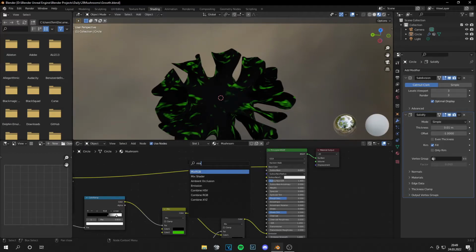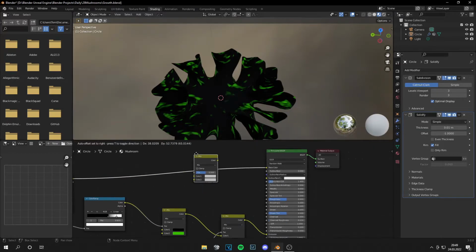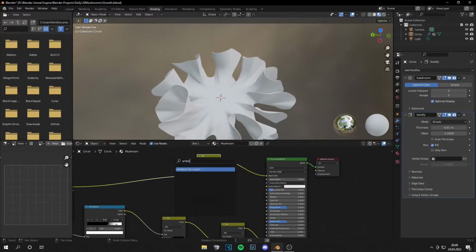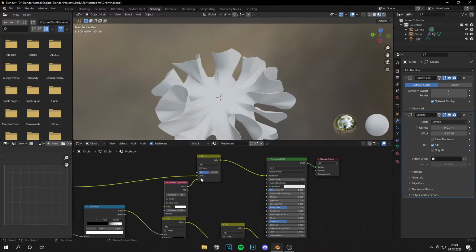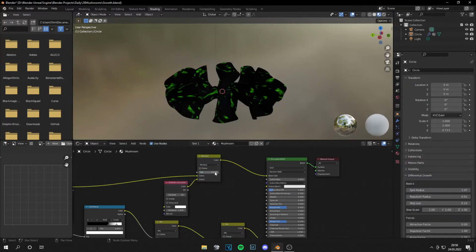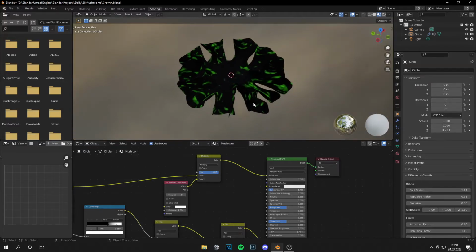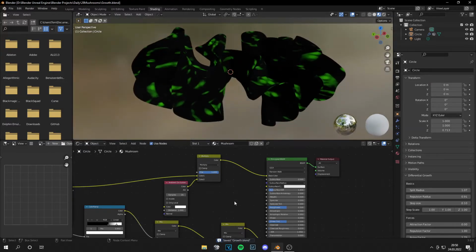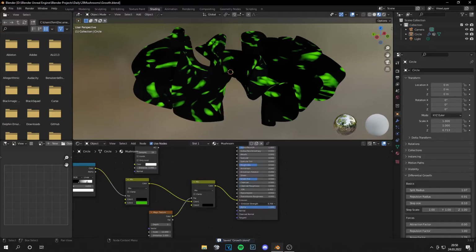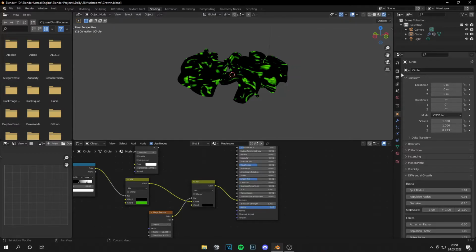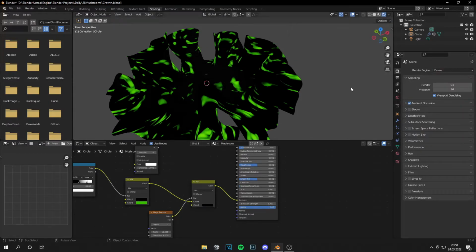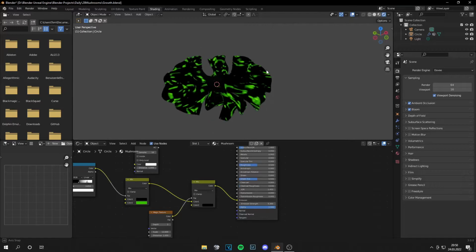And a thing I want to do too is add another mix RGB node and search for ambient occlusion. Then plug this ambient occlusion into the color and click on multiply. And then you can adjust the value. I will just leave it at 1 like this, so I have a bit more shadows. And let's increase also the strength of the emission and go to rendered mode. It looks pretty nice in Cycles and in Eevee. We can preview it with bloom.